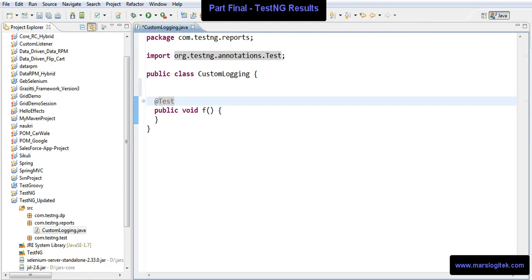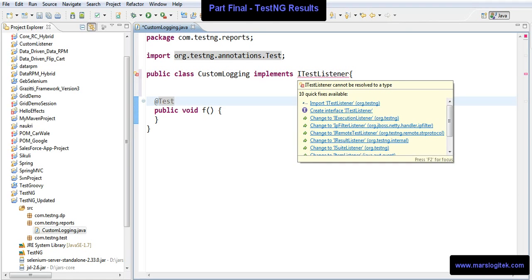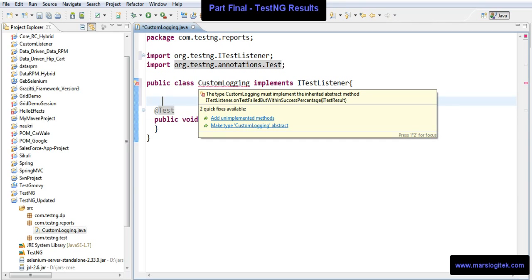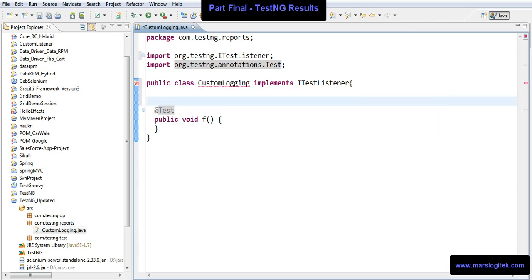Okay, so I'm going to build this now. This custom login, I'll say implements ITestListener. I just showed what this ITestListener is. So I need to import from the TestNG package. Okay, what is this? We'll come back to this kind of problem.